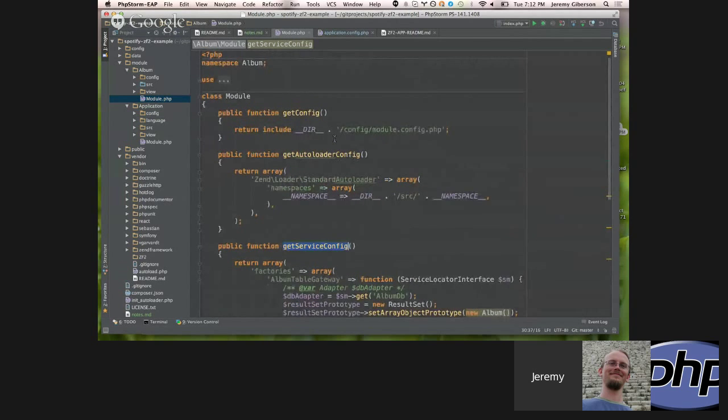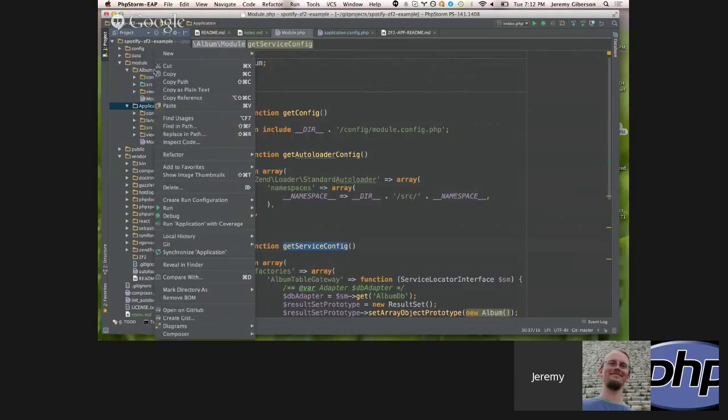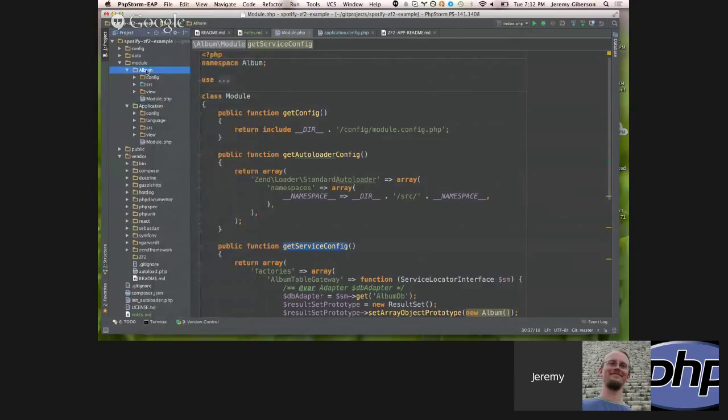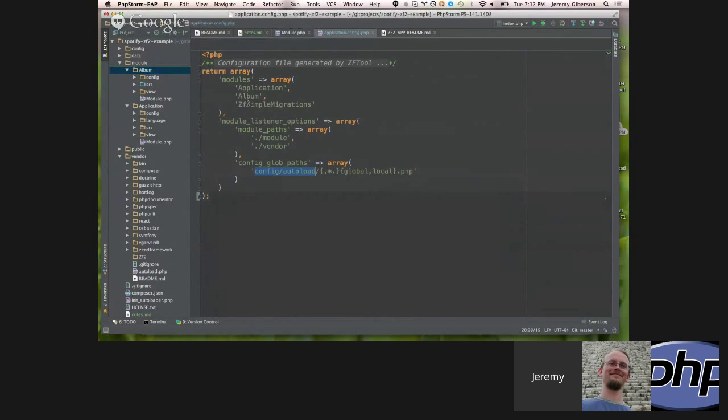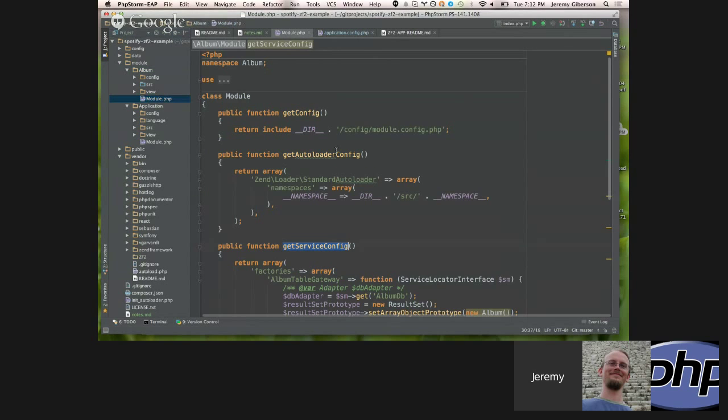Module merging. For every module that your application is going to use, in this case I've got two modules: the application module, which shipped with the skeleton application, and the album module, which I added for the Spotify example. During the bootstrap process, it's going to look at your system configuration for all the modules that exist, and then it's going to go look in your module paths for those modules.